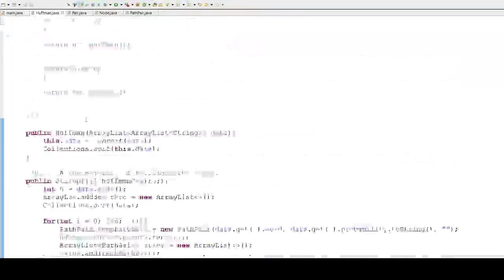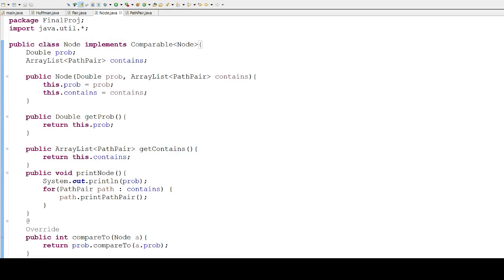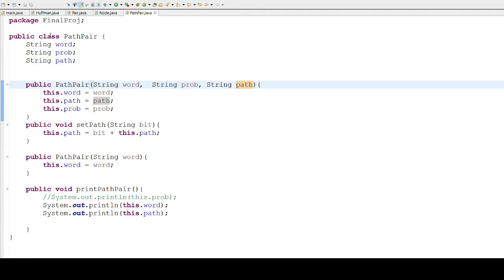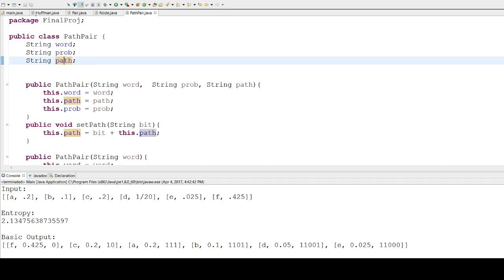I use a couple of other classes and objects like node. A node is basically a probability, which is the probability that is correlated to that node, and a list contains. And contains is a path pair. A path pair is basically a word, a probability, and a path. So each node might have multiple path pairs because it could be like the fourth step of the algorithm, for example. And after 4 steps, you might have 4 branches. So basically, this list here is like the different branches you have. And that's pretty much it.